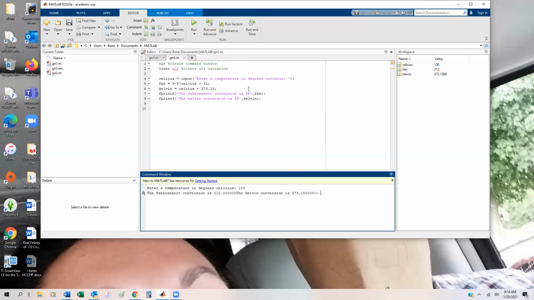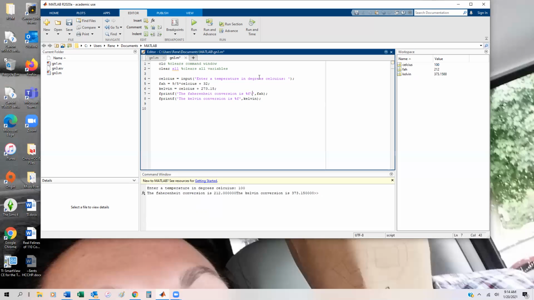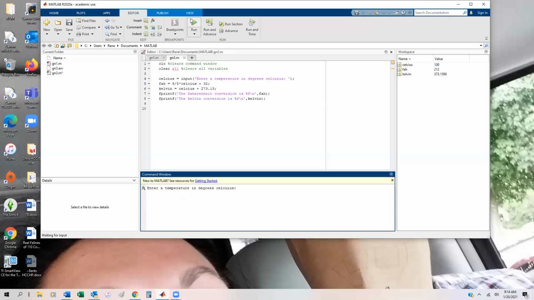All right, and I forgot a \n there and a \n. Everything else is fine. I just forgot the \n. It's no big deal. So let's do 100 again. And you guys probably remember the 212 and this guy. All right, so that's one of, I think water boils at 100 degrees Celsius.